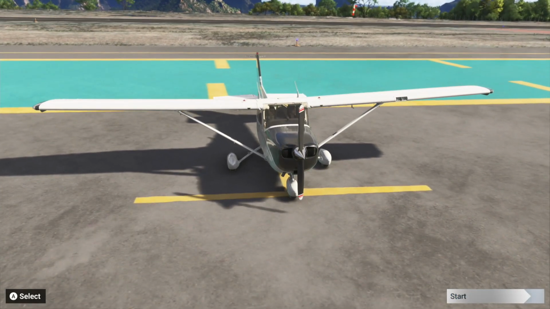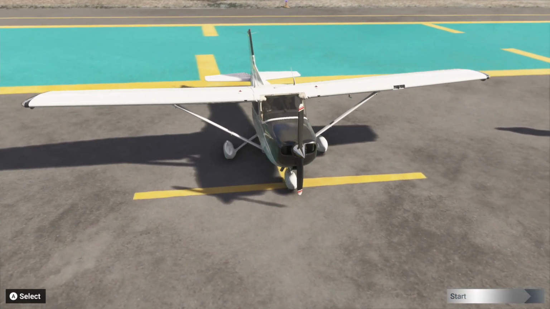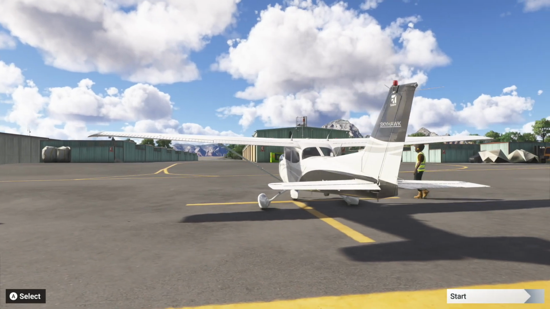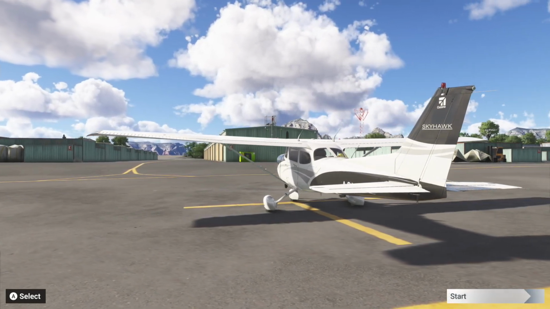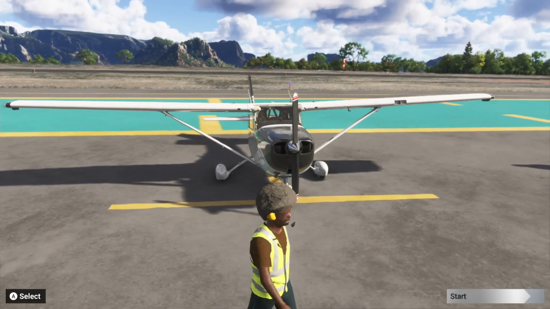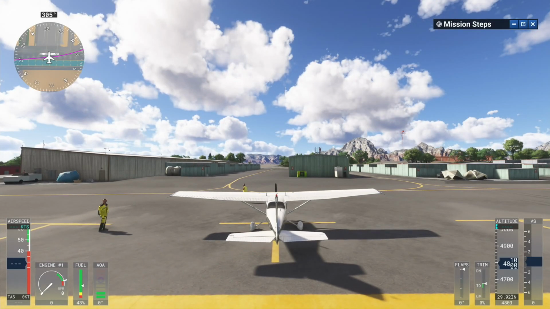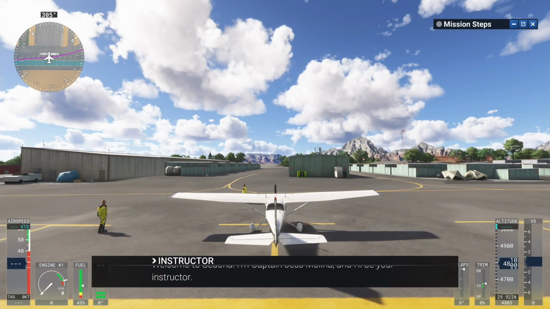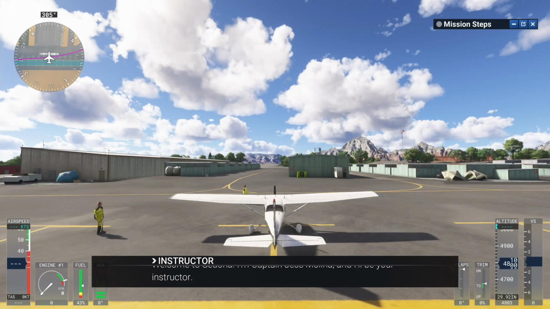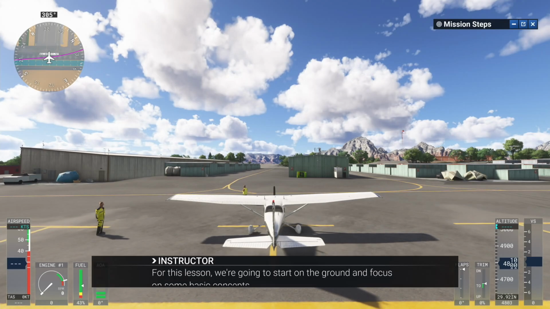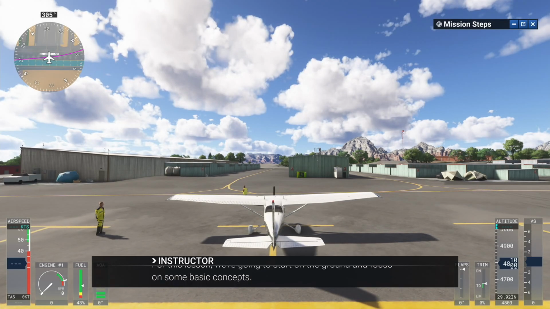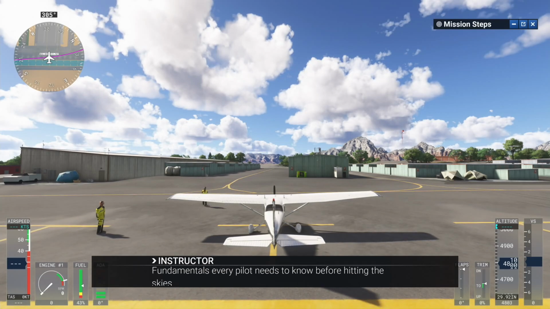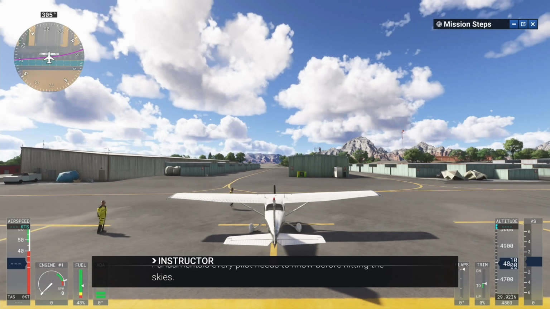Start button. Press A to select. Welcome to Sedona. I'm Captain Jess Molina, and I'll be your instructor. For this lesson, we're going to start on the ground and focus on some basic concepts. Fundamentals every pilot needs to know before hitting the skies.